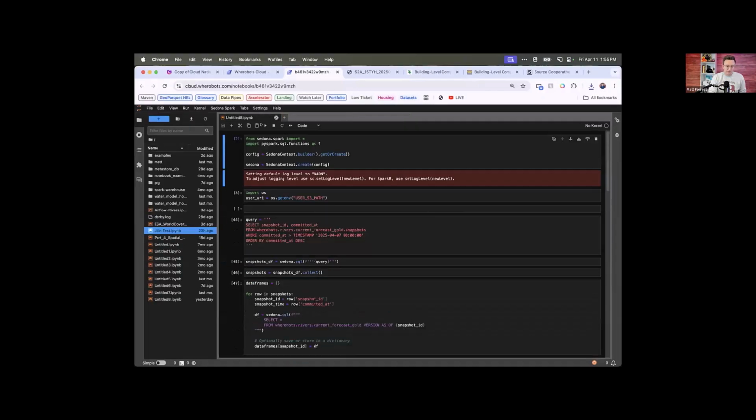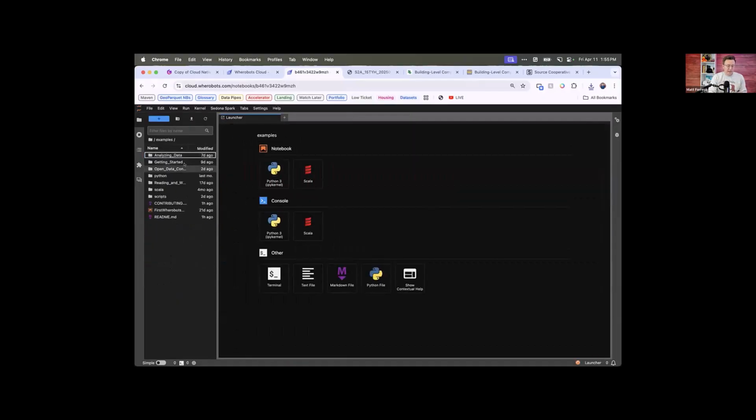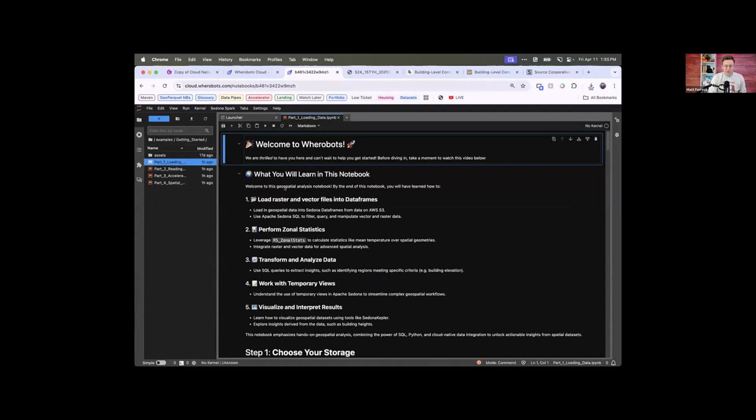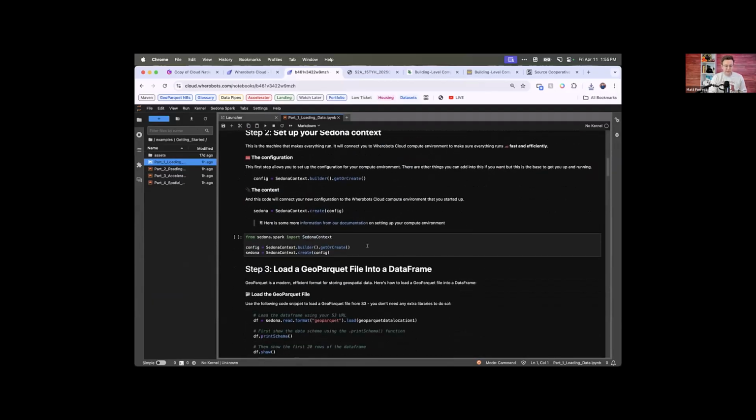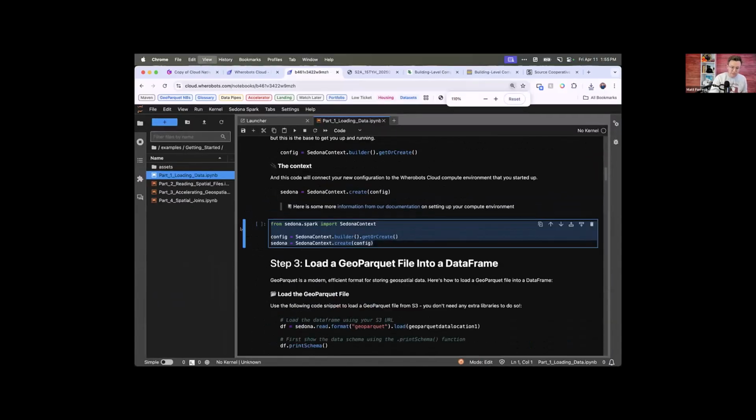So let me back out of here. Once you create your account, you'll get access to these example notebooks. In here, there are some getting started notebooks to help you out. This will walk you through some of the different things that you can do. Effectively, you create a connection to your compute service. I'll just zoom in really quickly so you can see that.